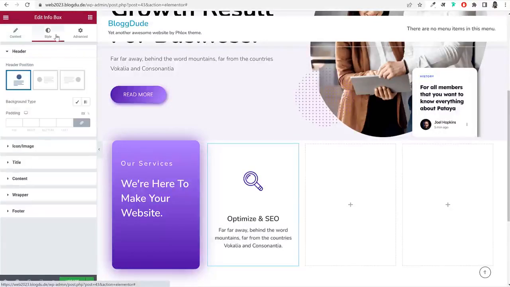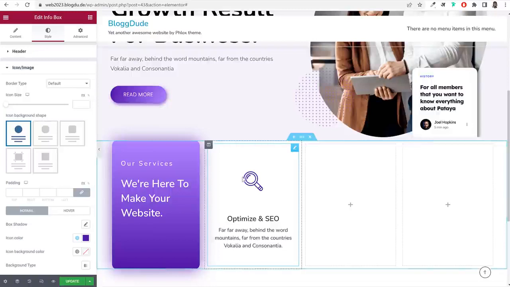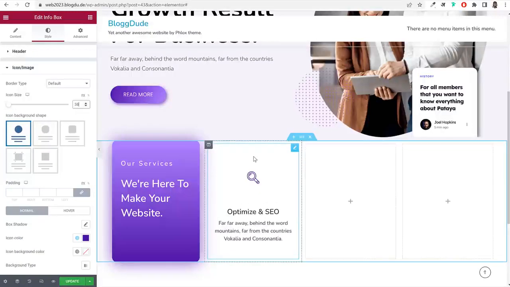Now go to style. Let's design this thing. So header position, where do you want your header? So header position and everything is fine. We'll select the icon. Select the icon first, because this is the first thing. Now what icon size we want? So in this case, we want 38 pixels.